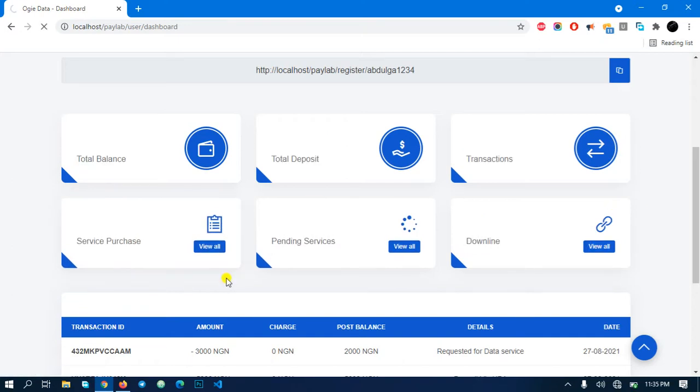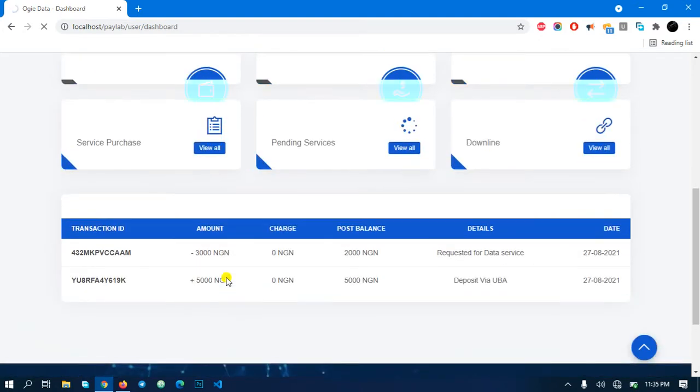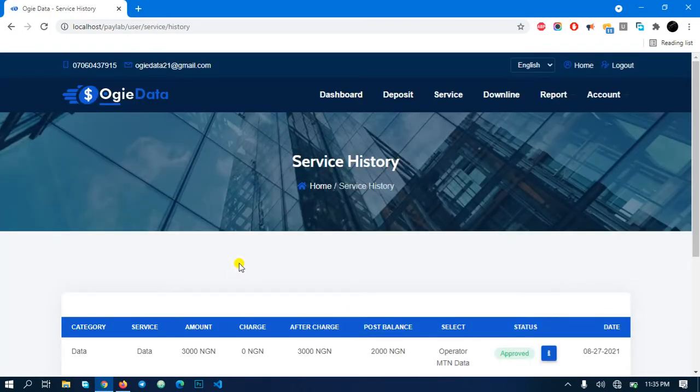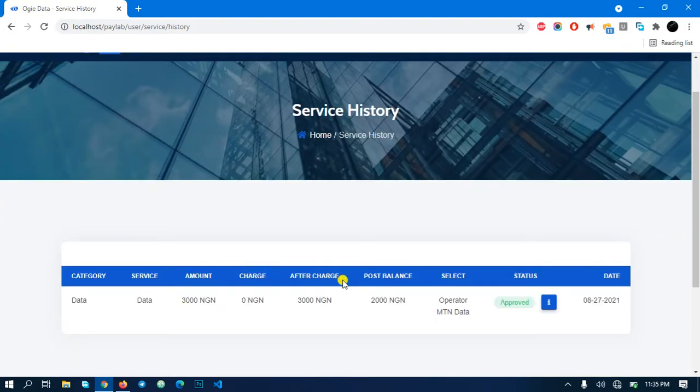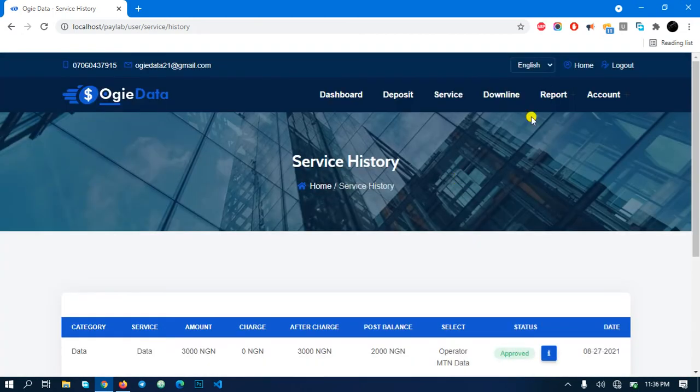To be sure, just view all service purchased, and here we can see where we actually purchased one of our data services. You can see it has already been approved. Then we can see more information here saying 2000 MB data was successfully sent to the number given. That is where this whole thing works.